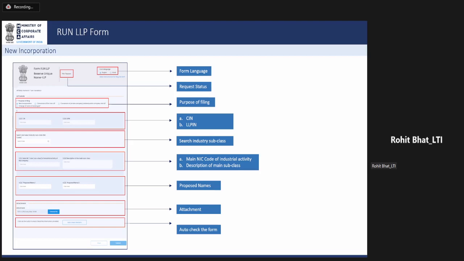Now there are certain errors. For example, if any prohibited word is used, or if the exact same name is already available in the master database of MCA, in that case the system will throw an error and the user will not be able to move ahead. So these two categorizations have been done in terms of alerts. In an information alert, the user will be able to move ahead and file the form. In an error alert, the user will not be able to move ahead at all.